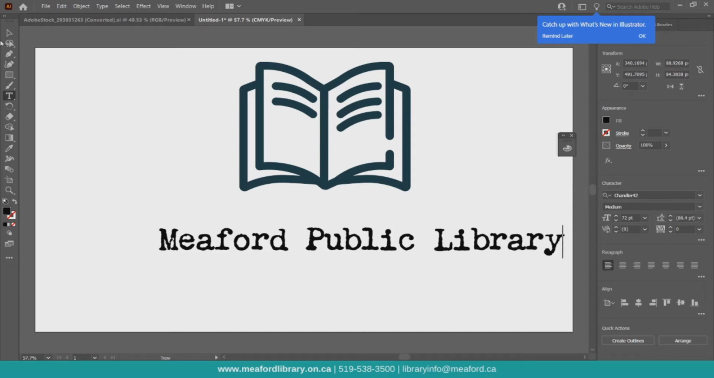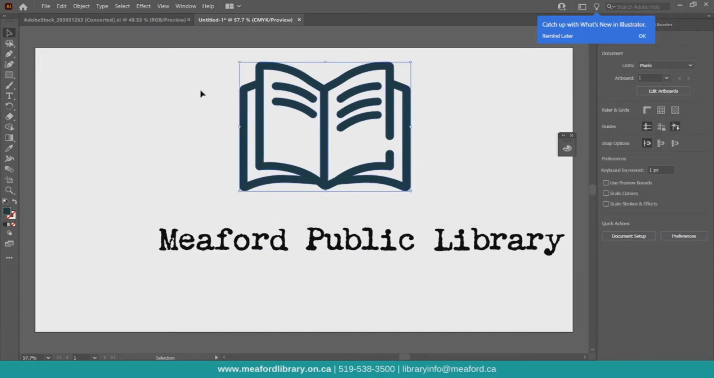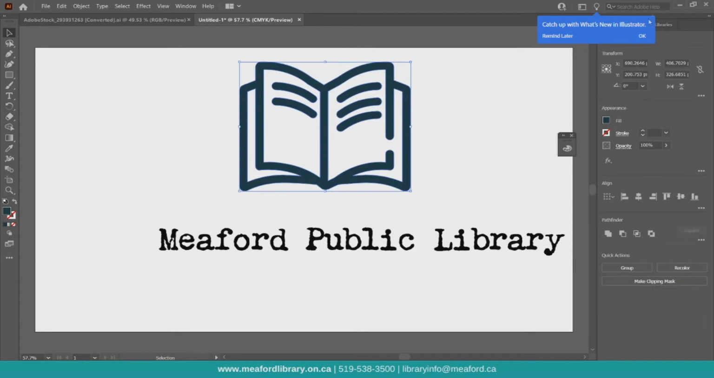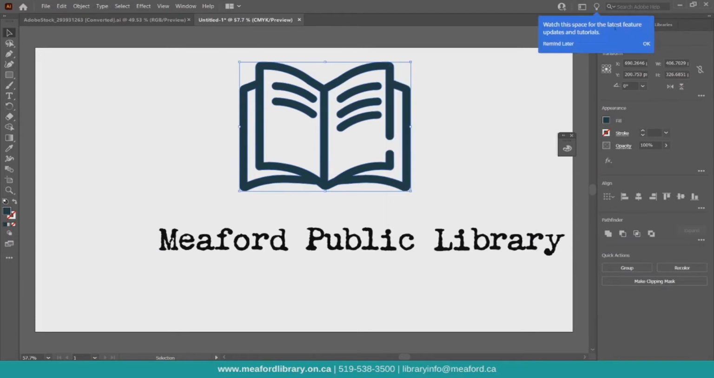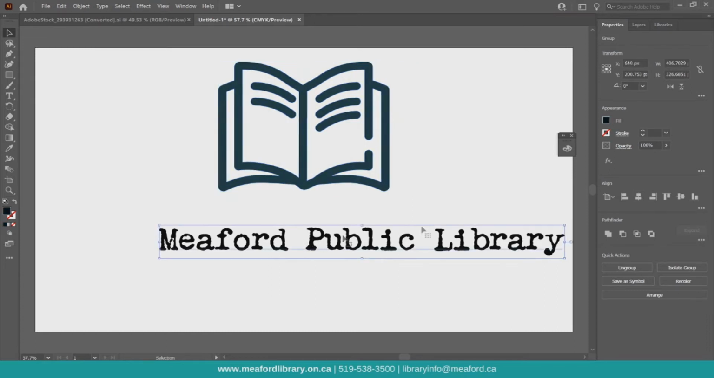The next step is to click on the Selection tool, then click and drag a rectangle around the book to select all the lines of the book. Then we can hit Group so all the pieces of the book icon are grouped together. Now let's hit this horizontal Align Center button to center the entire book to the page. Repeat this step with the text to line it to the center as well.